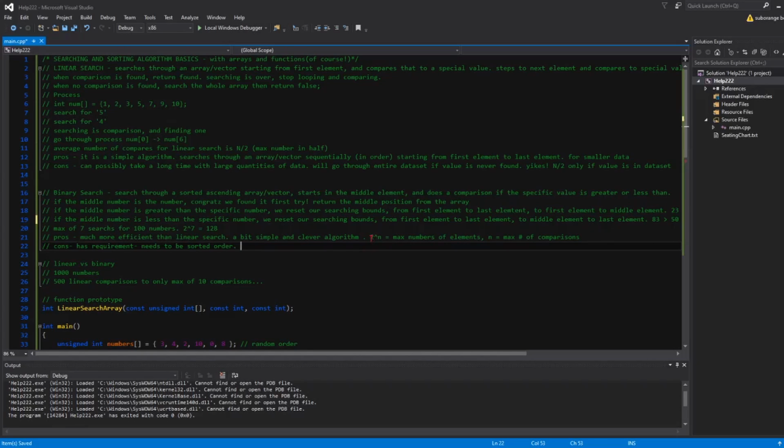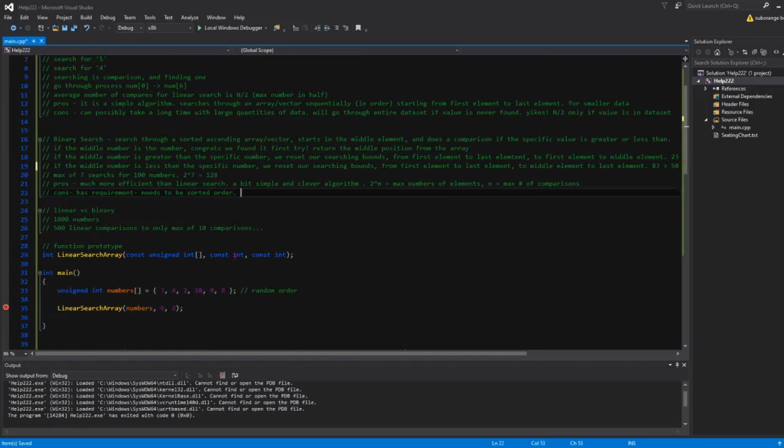So we have a power of 2, so 2 to the power of n basically equals our max number of elements, right? So if our max number of elements is about, let's say we have 1,000, well, we basically have to find a number n where 2 to the power of n is greater than our 1,000 elements, right? So n equals the max number of comparisons.